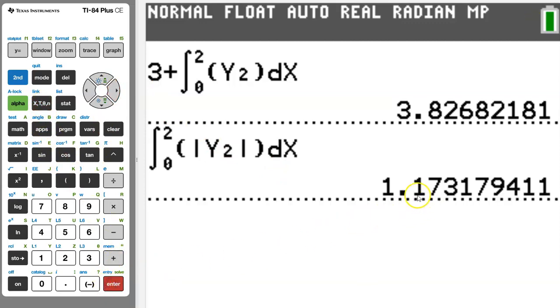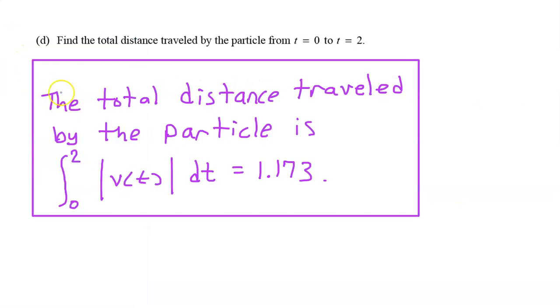So the total distance is 1.173. The total distance traveled by the particle is the integral of the absolute value of velocity from 0 to 2, which equals 1.173.